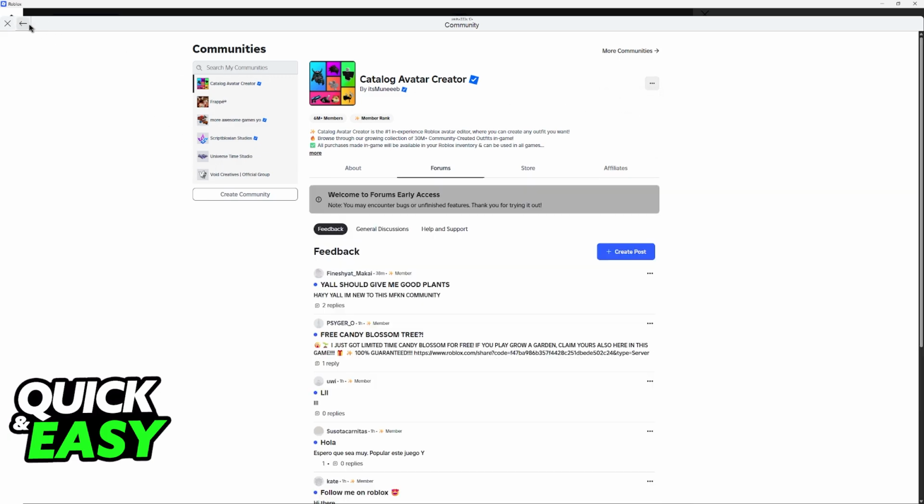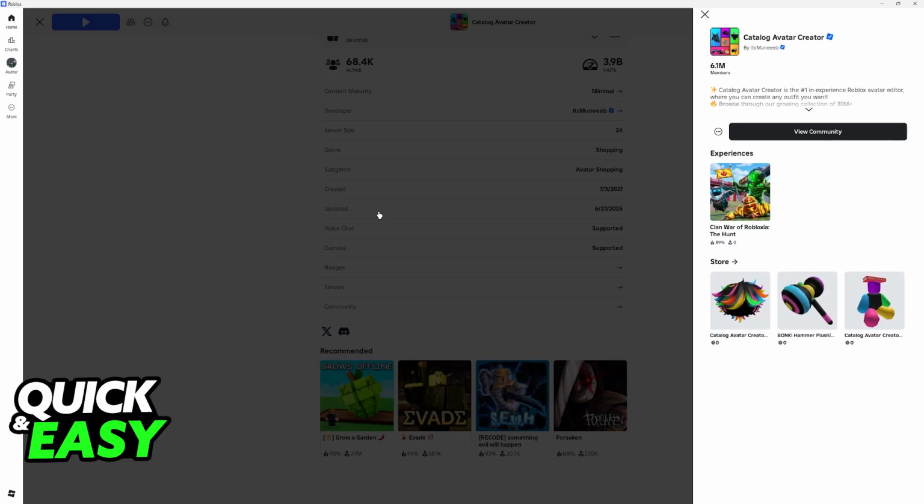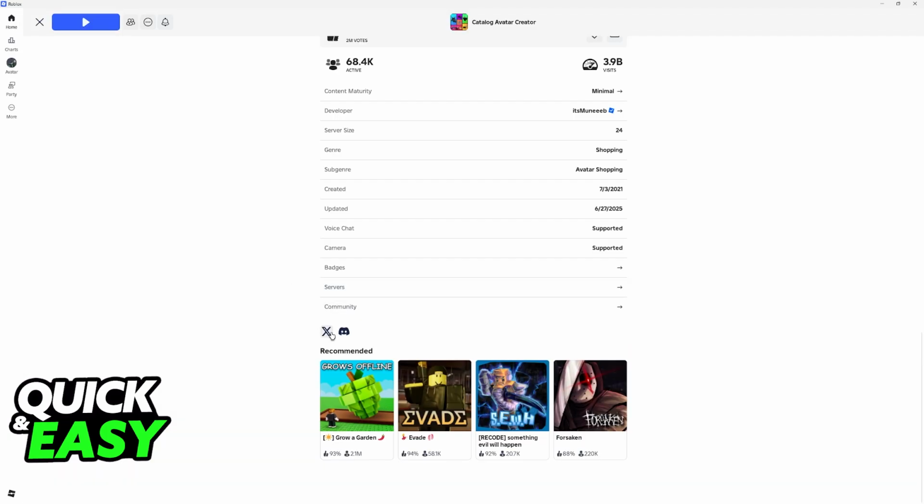You will also find their Discord server and Twitter available. So if you go all the way back, under community you will have Twitter and Discord. So if you want to join Discord server as well, click on this icon here.